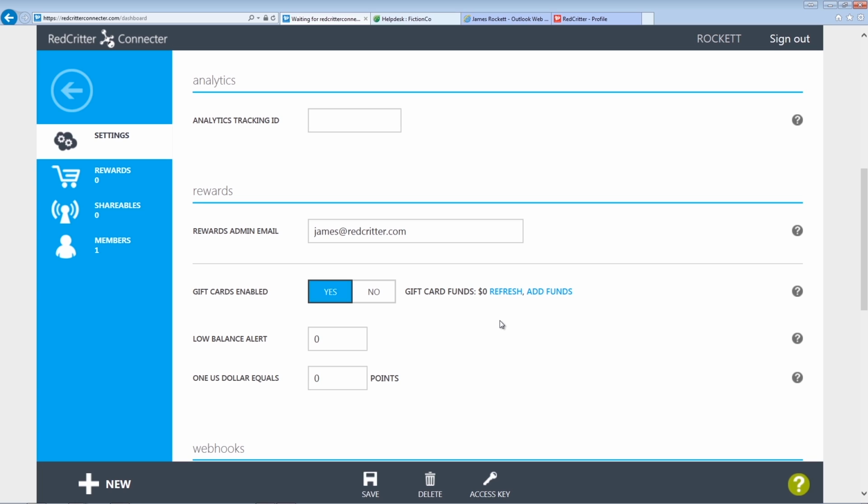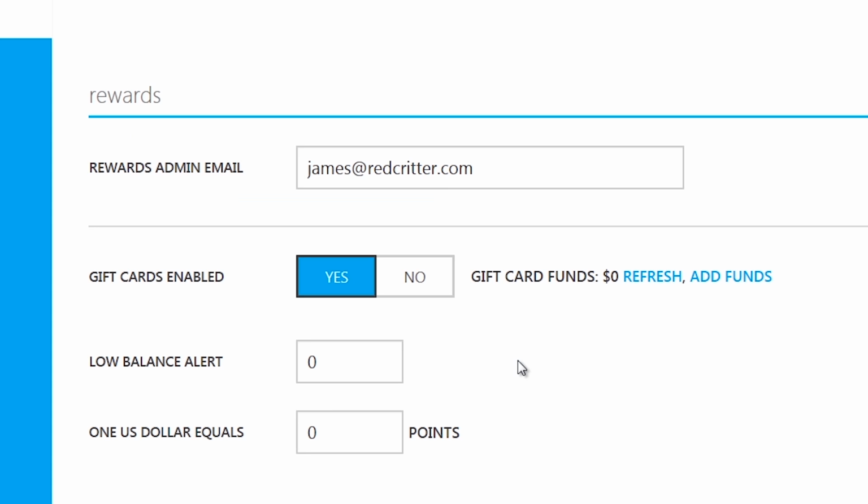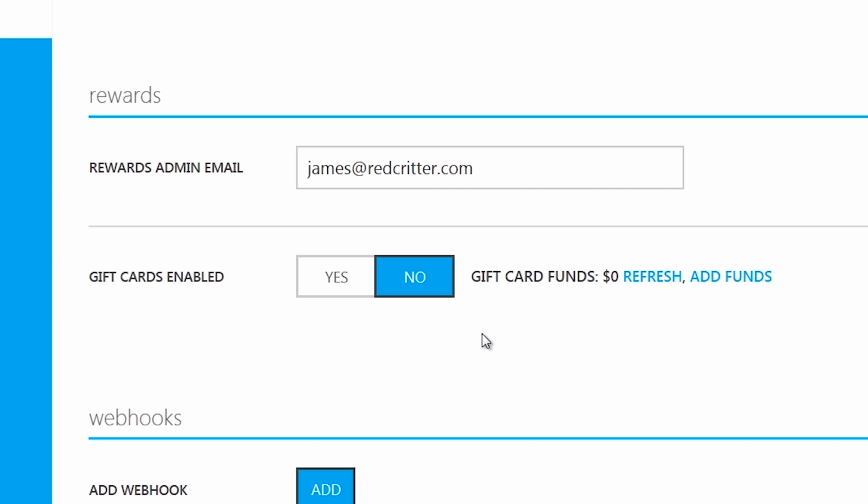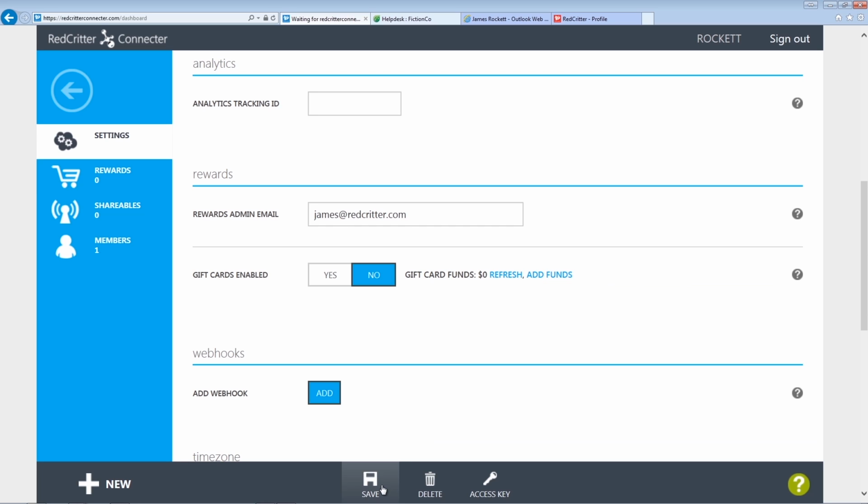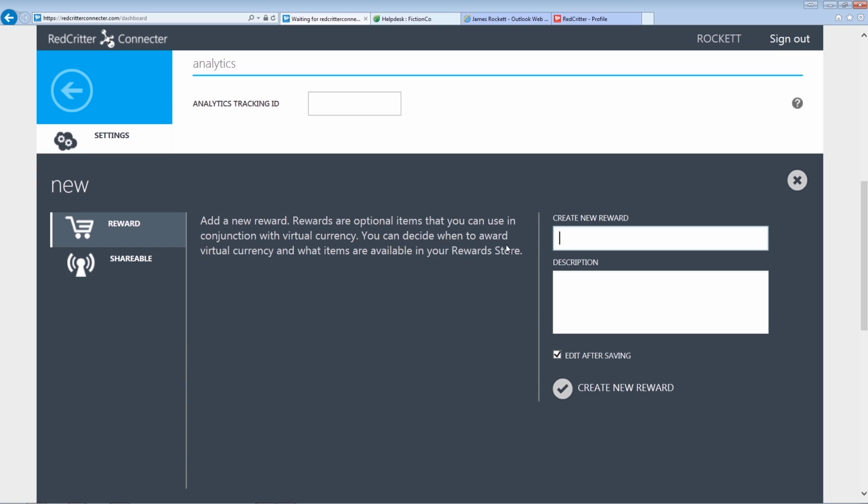Users purchase items using those reward points, and if they're gift cards, it's all automated. The administrator will simply have to approve that request via email, and then it's all sent digitally, which is super cool. I'm just going to select No for now, but I'll show you that in another video. So now you're done, just click Save, and then go to New and Reward.